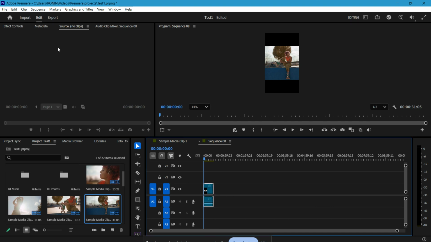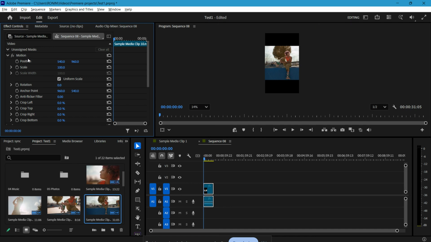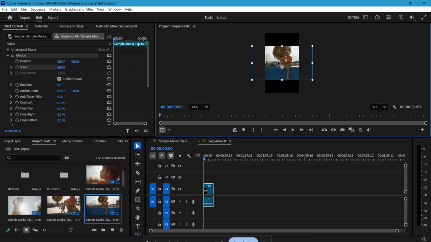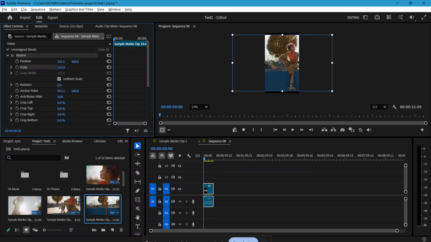To do that, select the clip in the timeline and go to Effect Controls. Under Motion, you'll see the Scale and Position controls. If the subject looks too large or cut off, reduce or increase the scale until the framing feels right. Then, adjust the position left or right, and if needed, slightly up or down, so the most important part of the scene stays in the vertical frame. This is the best option when you want full control over the final look.